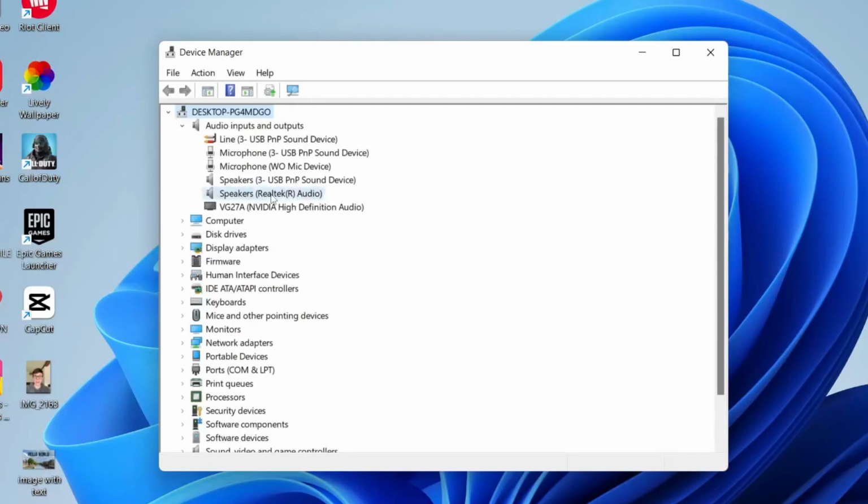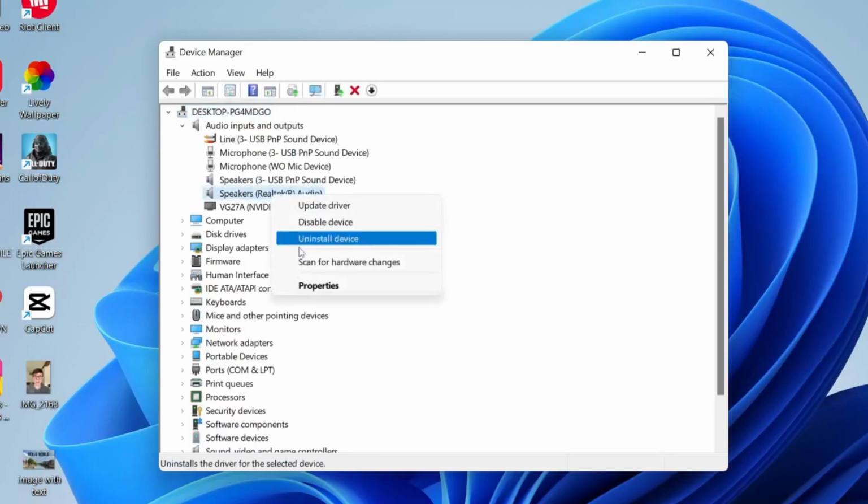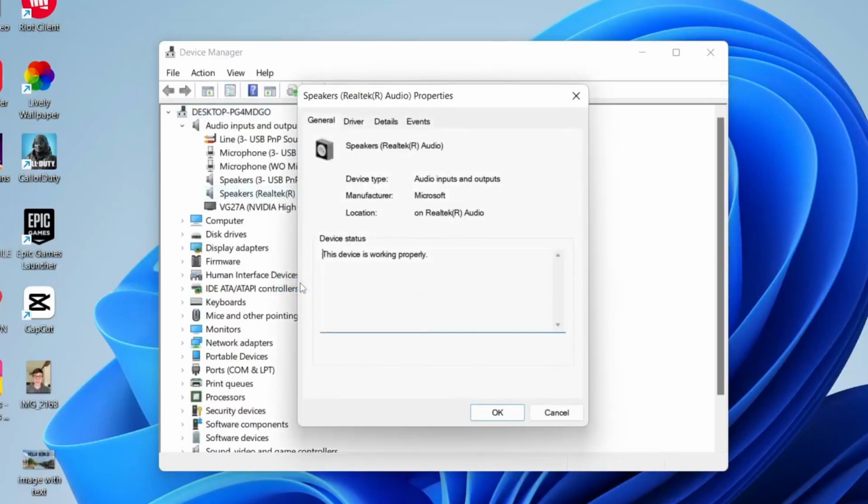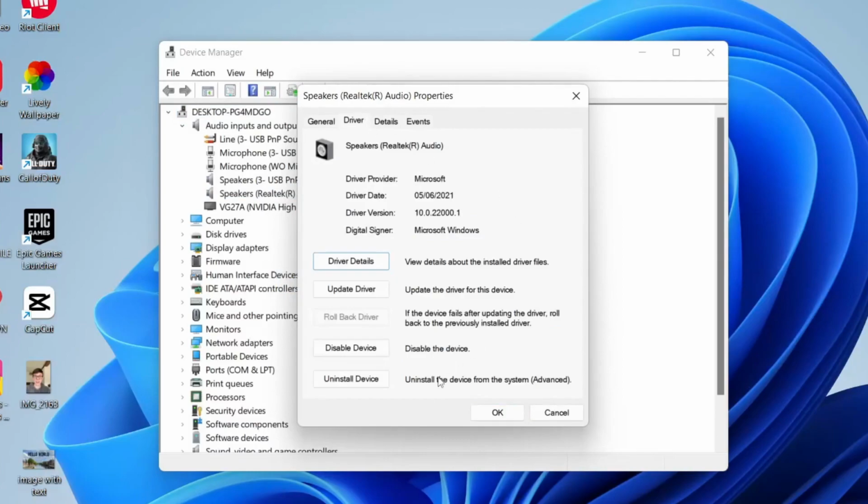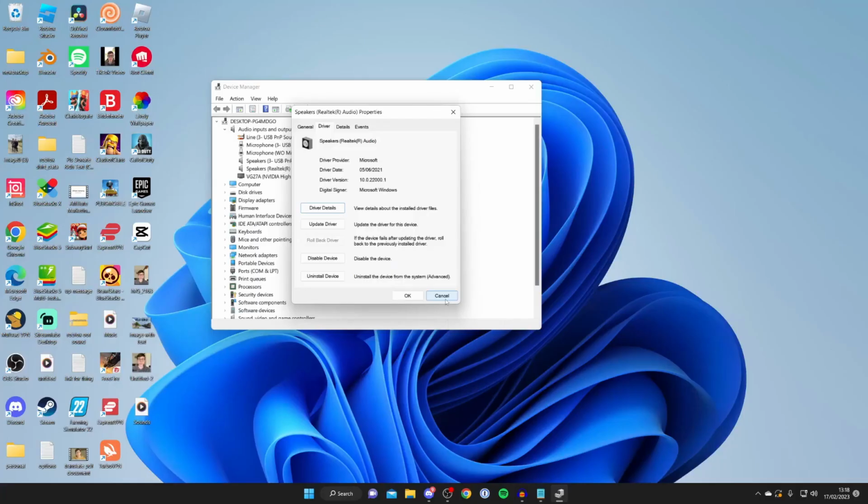Then what you want to do is click on it once and then right click on it, and then tap on properties just like so. Then tap on driver like so. And what you need to do is tap on uninstall device. When you tap on this, there'll be a little menu you can run through to uninstall it. And then what you need to do is restart your computer, and then the device will be reinstalled, and hopefully that fixes the problem.